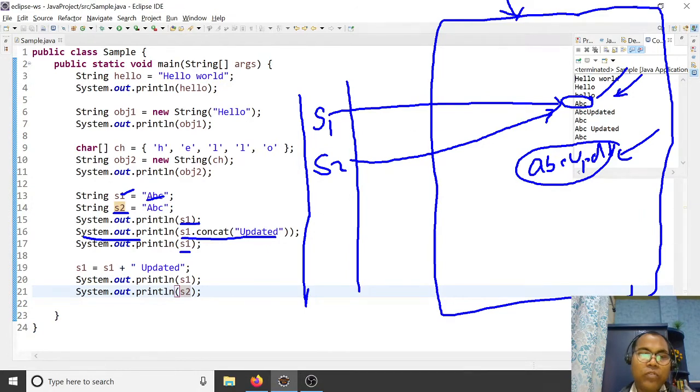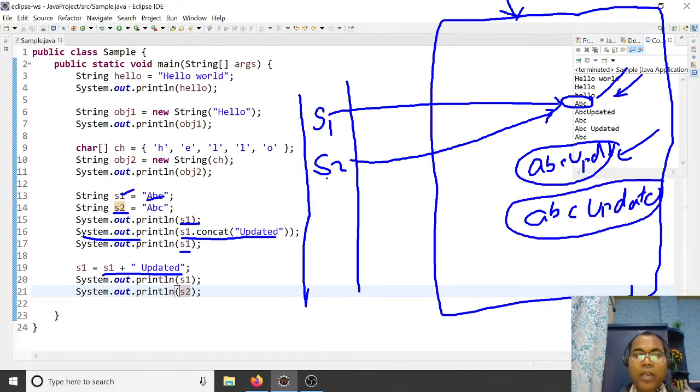If you say I am going to change your s1 to s1 plus updated, so again with a space here, abc space updated, then the new object is created and this time assigned to your s1. So s1 now refers to this, and the old one is delinked. Now if you print s1, it prints the updated value.